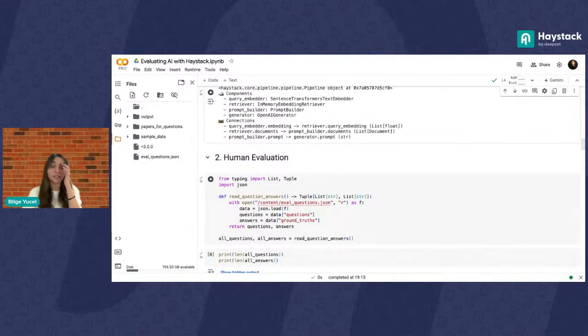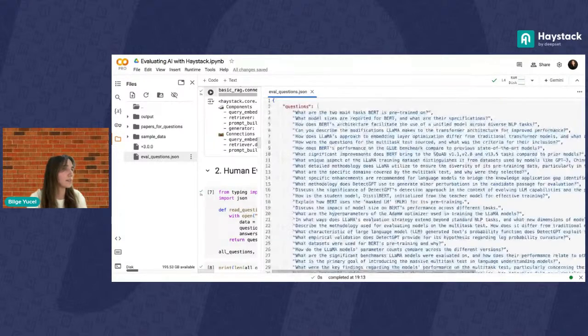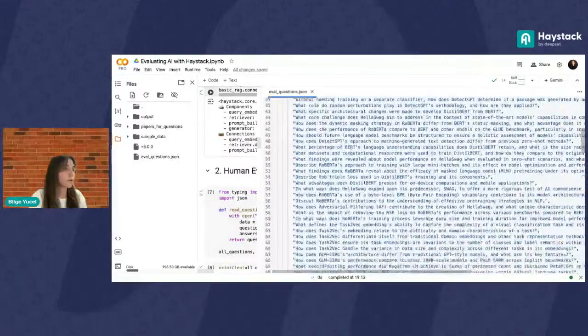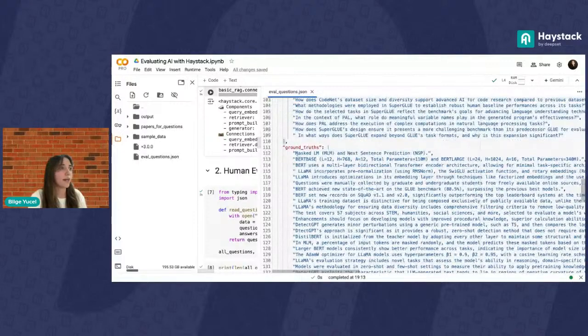So before I do any evaluation by running this pipeline, I will first do human evaluation. But as a first step of the evaluation, I will read this JSON file, and maybe let's take a look at this JSON file. It has 107 questions. So the first example is, what are the two main tasks BERT is pre-trained on? And if I scroll down, here I have the ground truth answer. So each of the 107 questions comes with a ground truth answer.